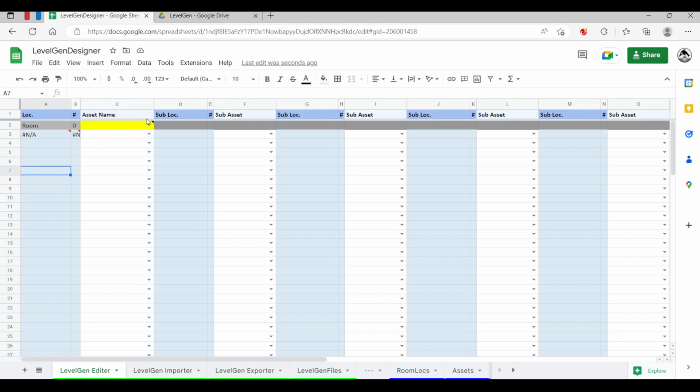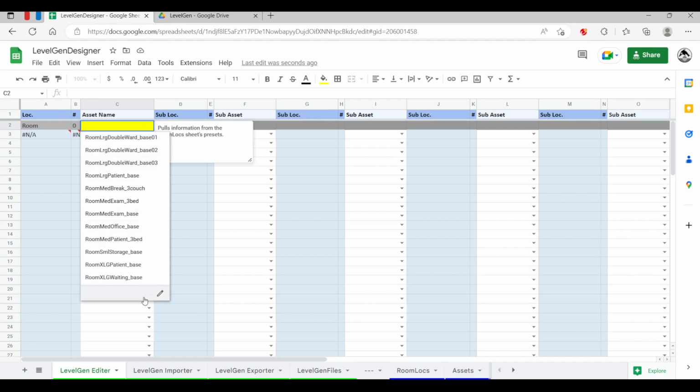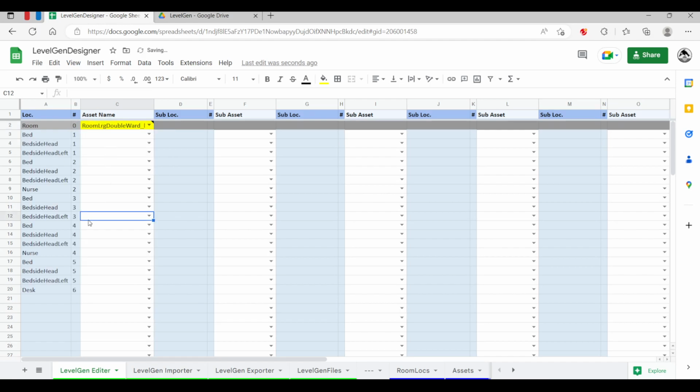And you'll see here in the yellow we have the drop-down menu, and that is where all the room layouts are set up. So for example, we have base 3, we'll have a set of beds, and other areas that it'll load assets into.